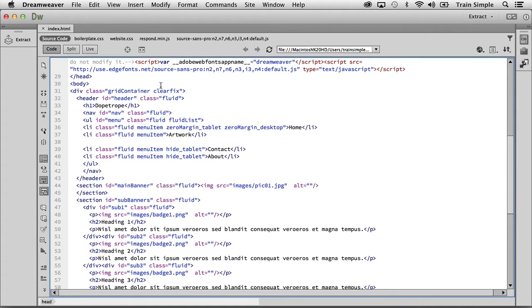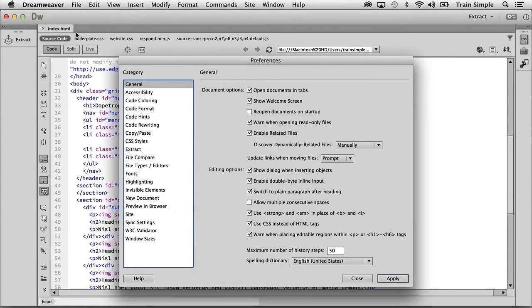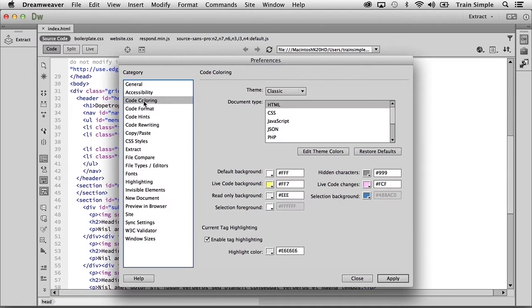To access the code coloring options, go to Dreamweaver Preferences here on a Mac or the Edit menu on the Windows side, and then you can choose Preferences. This will open the Preferences dialog box. Here in the Preferences dialog box, you can select the code coloring category on the left-hand side. The code coloring section provides options to give you precise control over the color of the code editor background, tag names, keywords, or other code elements.